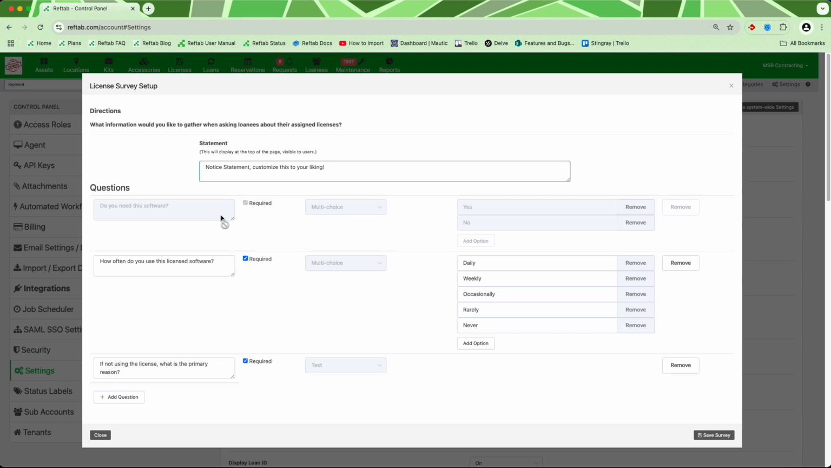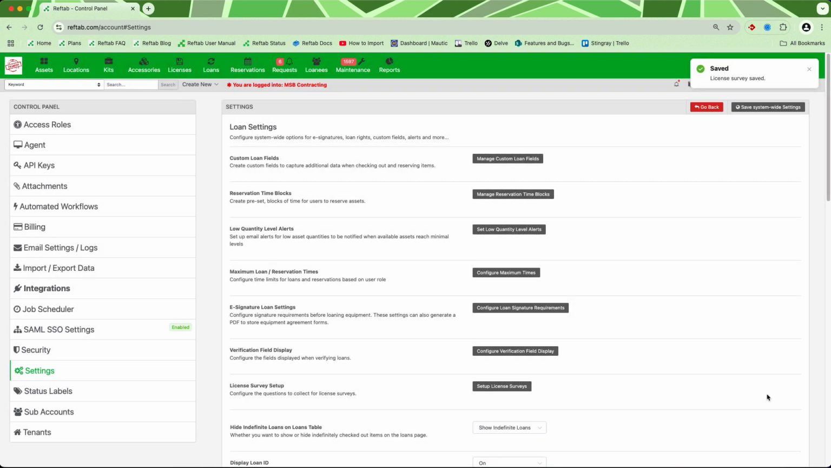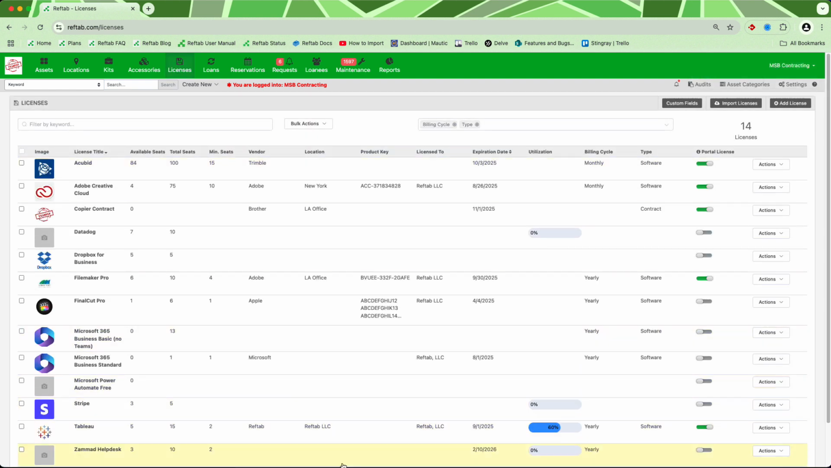The other questions that you see, how often do you use this software? That's a fully custom question, as well as if not using it, what's the reason? Feel free, add as many questions as you would like. Once you add these questions, go ahead and save that survey. We can head straight back into Zamad.